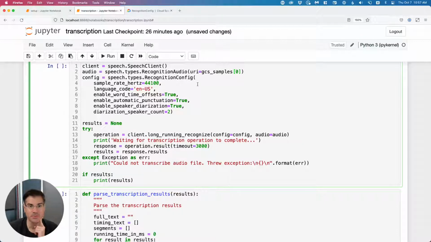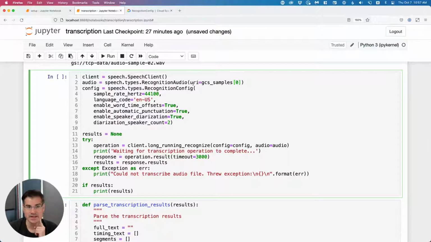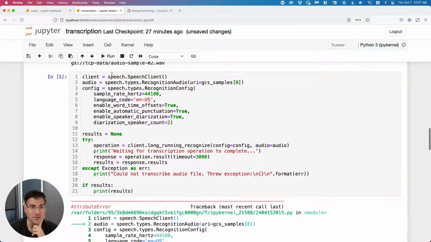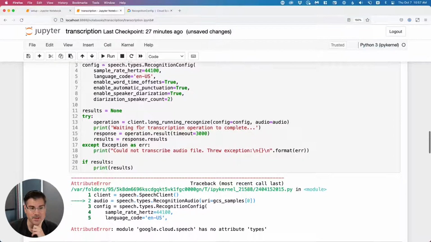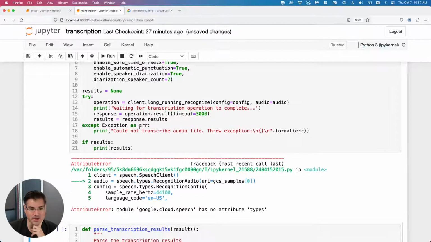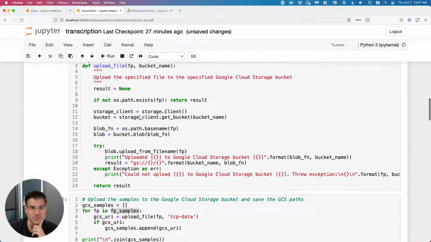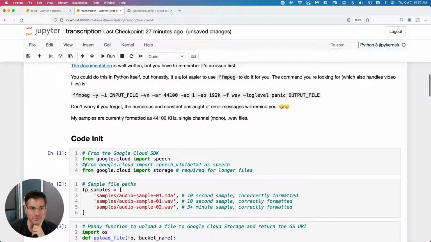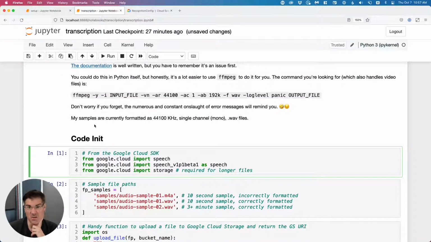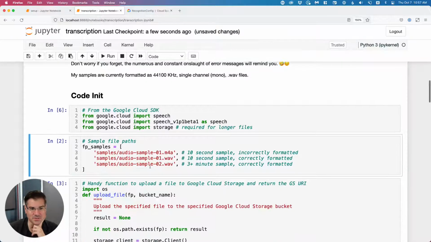Now, the first sample, if you'll remember correctly, is an MP4 audio file. Now, this is going to freak out. It's a short audio file, so we should get a response very quickly. We're going to run this piece of code, and you'll see right away we got an error: no attribute type. So I'm using an old version here. Remember previously we commented this out. We're going to comment it back in. I'll save that and I'll rerun that top chunk just to make sure.